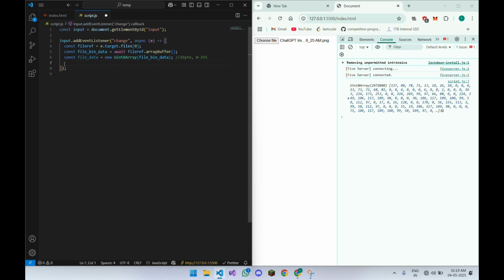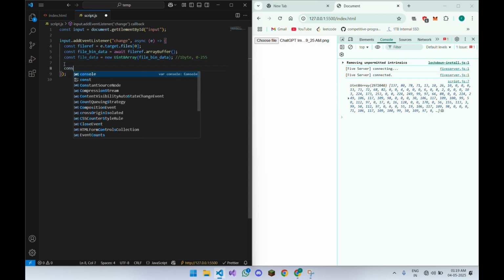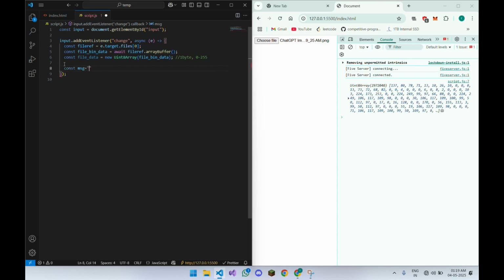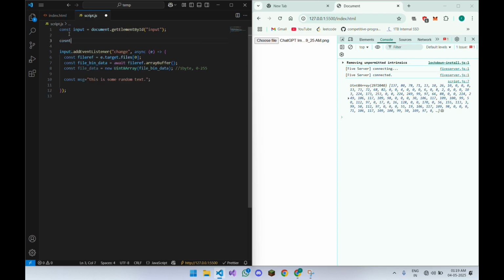Now we need our message. Let us suppose const our message is this. This is some random text, and we want to hide this inside of our image. So our first step will be to convert this message to binary format. Let's make a new function called const stringToBin, string to binary. Here we will pass our message.